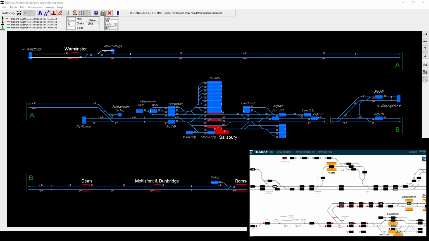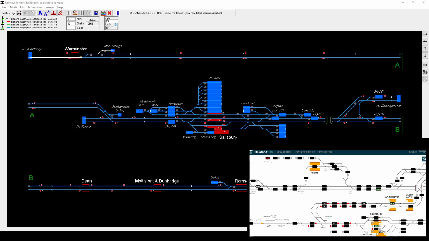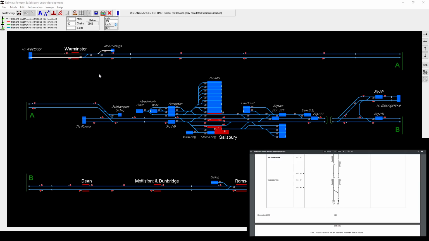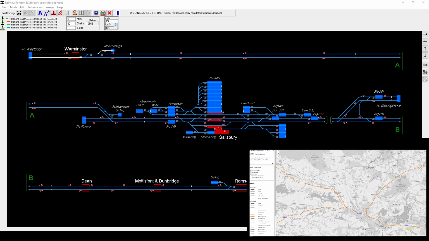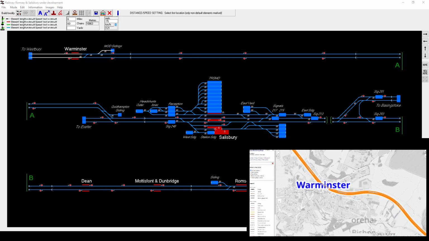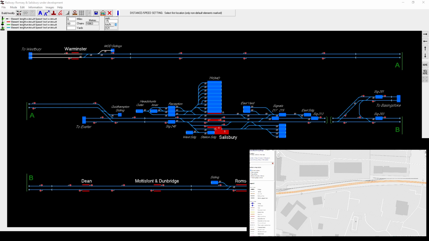But if we just look at, it's not even marked on here, so it's all a bit of a guess. I honestly don't know. I guess I could look at Open Rail on that. Let's go up to Warminster, which is up here, and have a look. Yeah, just come out the other way.